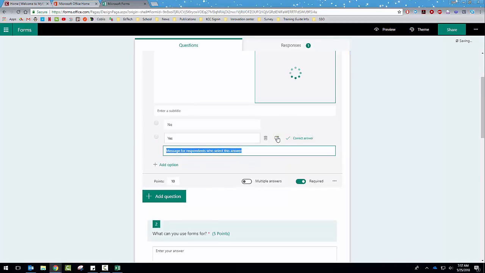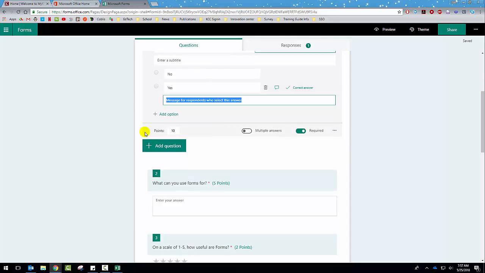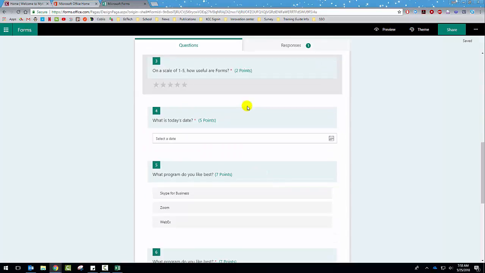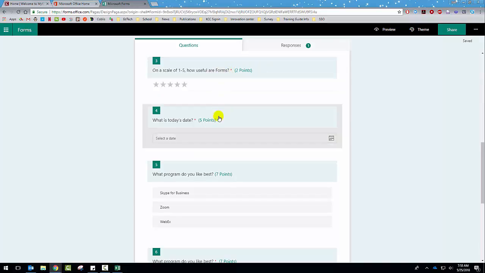I can also give some verbal feedback. There's also a point system available, how many points you want to give them per question. I can shuffle the options. I can also create a math answer. So you can see I've done that with all of these. I've also made them required. You can tell that they're required because of here.